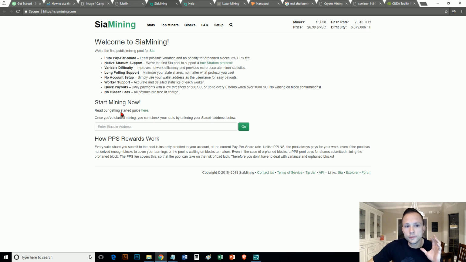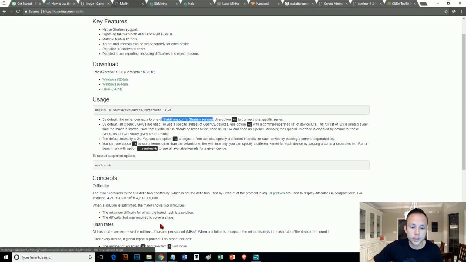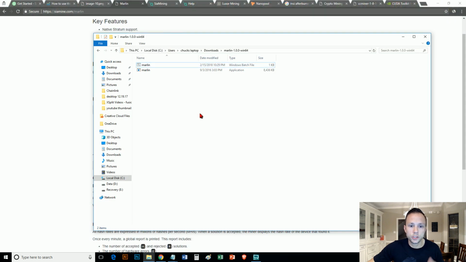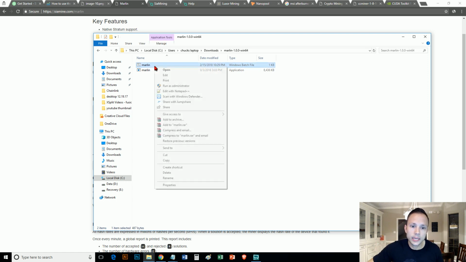Once you've downloaded Marlin, it's going to open up a file that looks just like this. You're going to have your executable file and your batch file. It's a .bat, and it's also called a config file. So what you want to do is right click and edit the bat file.